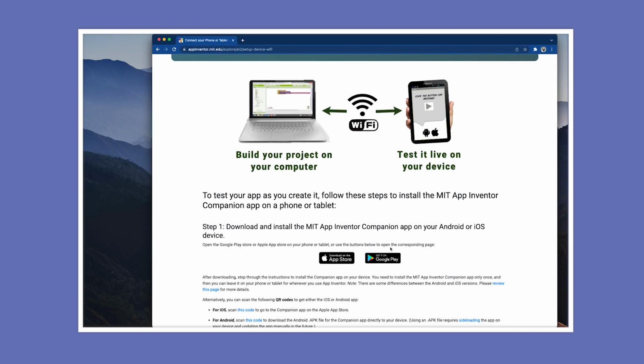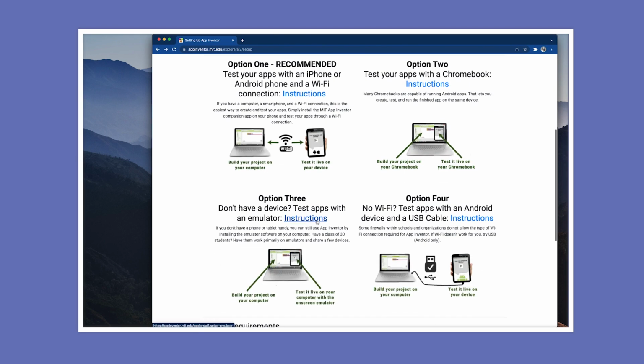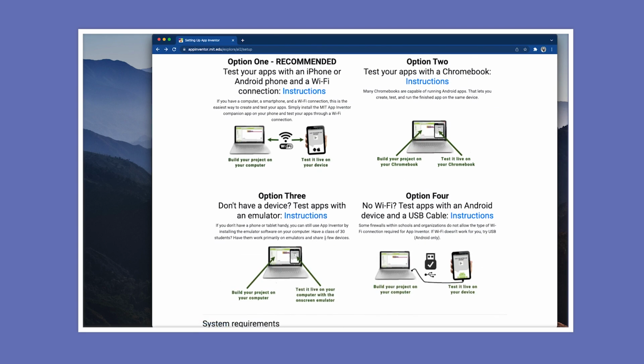You just download the app on your phone, and then I'll show you how to connect it once we get into the App Inventor interface. There's another way to do this, a few other ways. You can check them out on the instructions page.